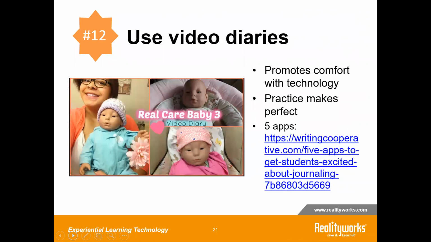But you could do this in other ways, like documenting the process during a long-term research paper. I recommend starting by checking out the link on your screen, which we'll again include in that post-webinar email. It'll take you to a great article we found that lists various apps that students can use to create video journals.